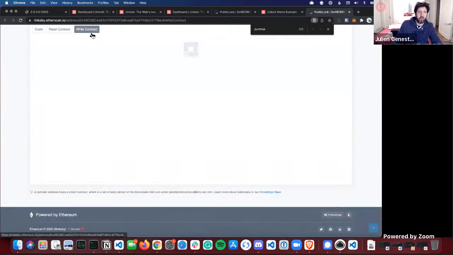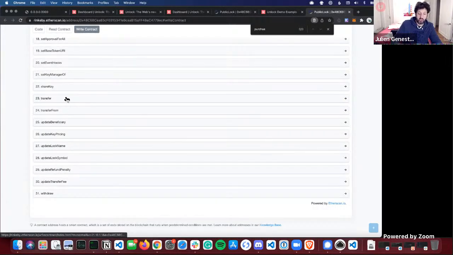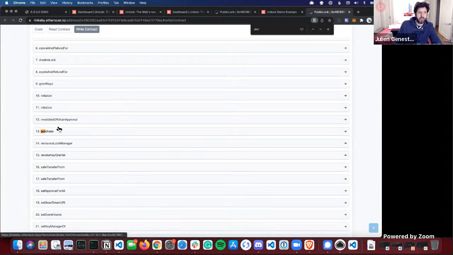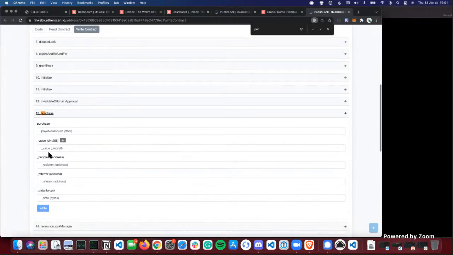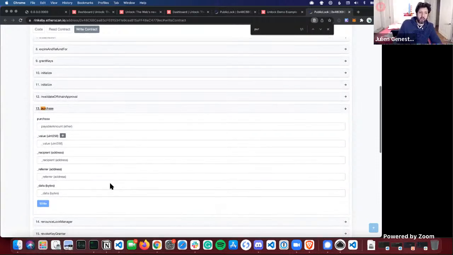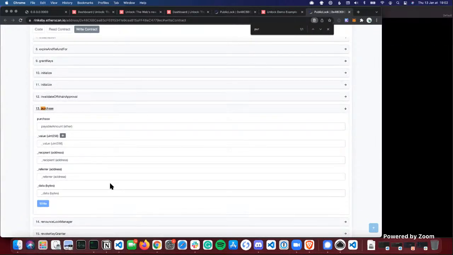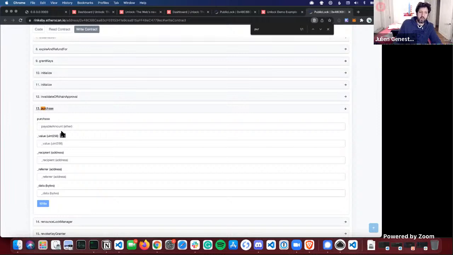It's obviously on the contract side of things because it's changing the state. Purchase is here, and you have all of the parameters for that function, like the amount that the user is paying. The amount is not hard coded. No, it's not exactly, because you could actually pay more.